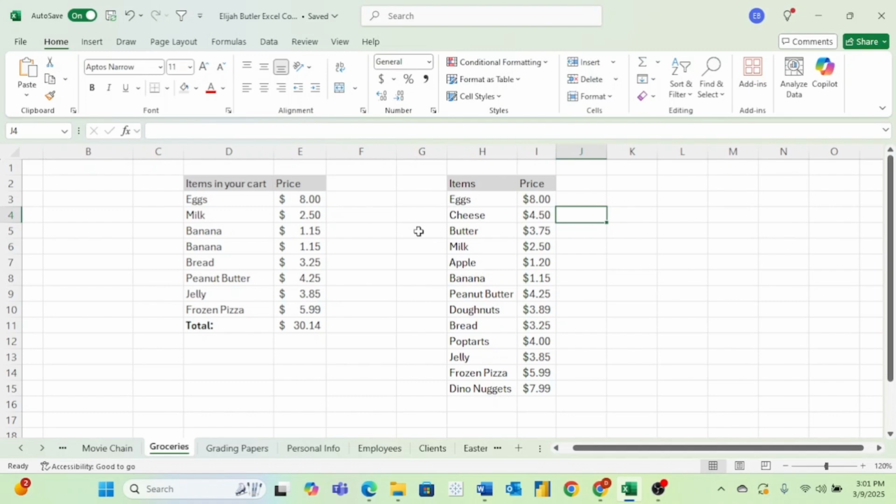A couple other options for lookup formulas are VLOOKUP and INDEX MATCH, but honestly, I never use either of those. XLOOKUP is what I use every single time on my job as a data analyst, so if you can really get the XLOOKUP down, you'll be good to go.